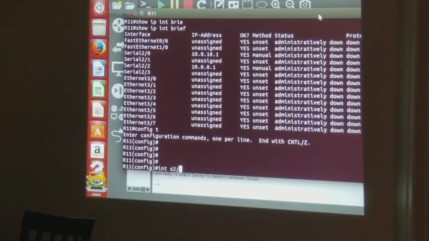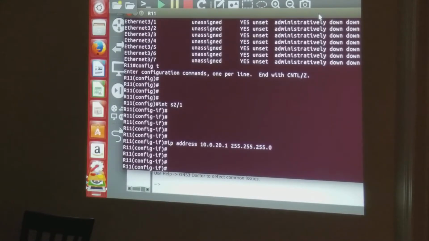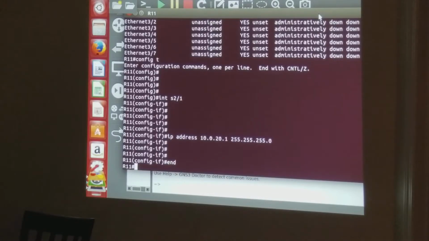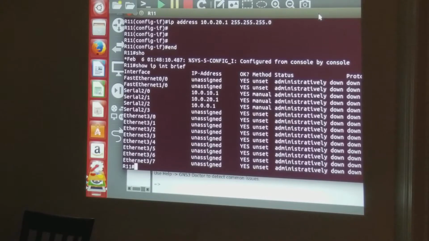That is S2/1. So we're going to assign it an IP address. I already know that the IP address is 10.0.20.1, and it is also a /24 subnet mask. So that's it. I think that this time if we end and do a show ip interface brief, we should see all IP addresses on there.